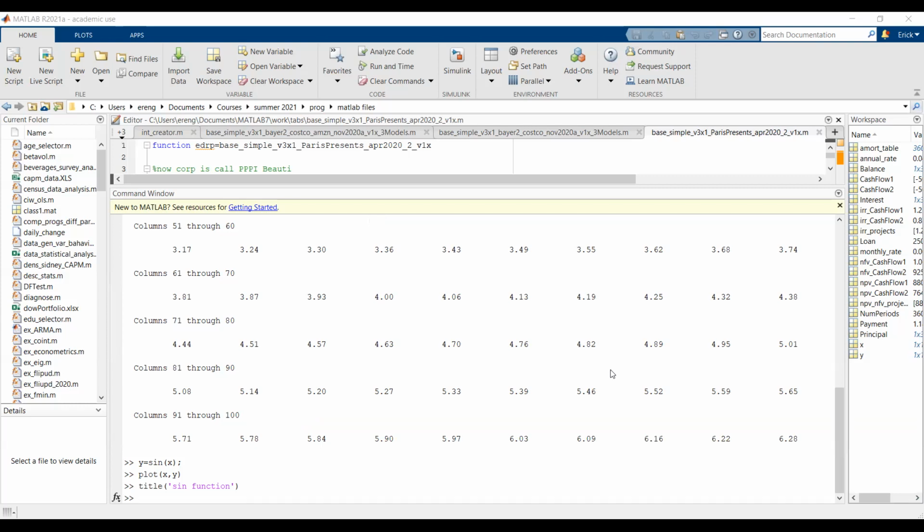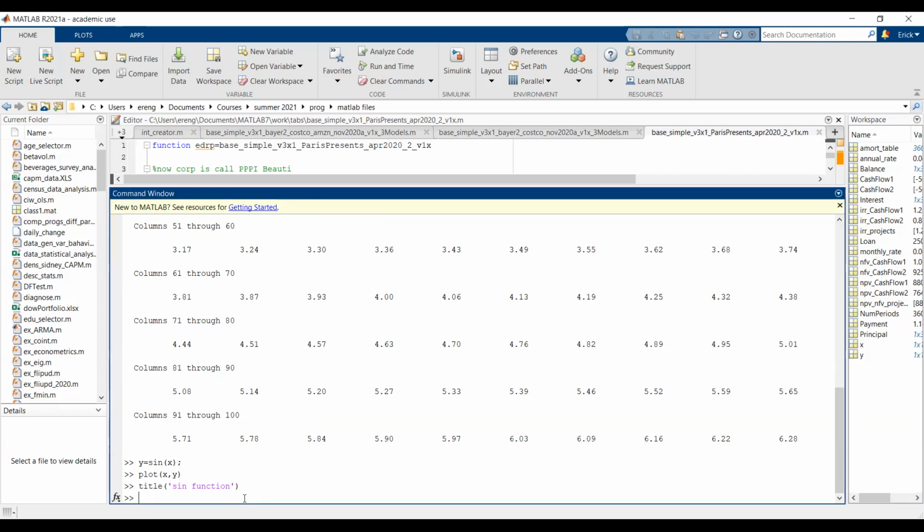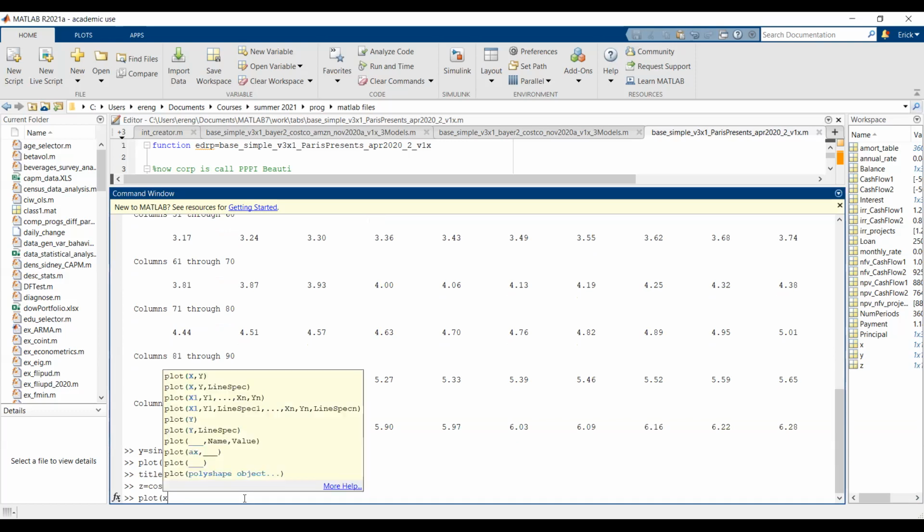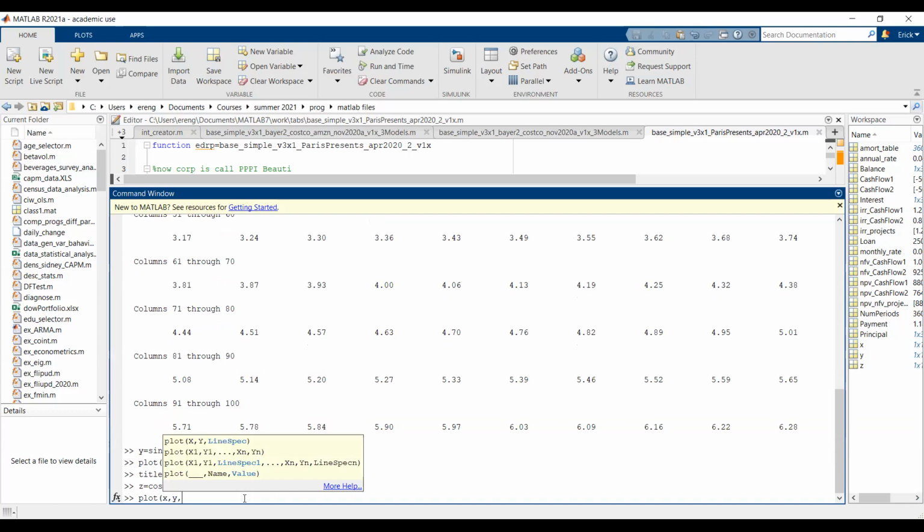Okay, so now let's do two things. Let's define Z equals cosine of X. Now, what I want to do is present the sine and cosine all together. One way of doing this is, I can create my plot always in pairs: XY, comma, XZ. So it always goes in pairs. This is the first pair, and this is my second pair.